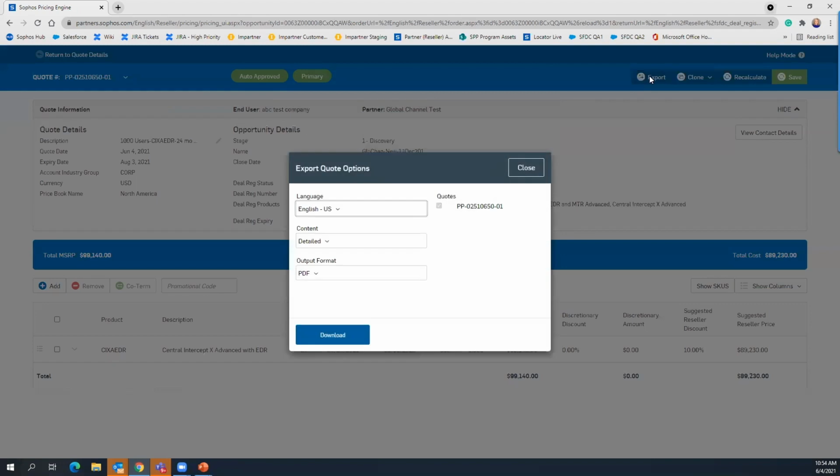I can also export it. So if I want to get a copy of it to send to the customer or just have for my records, I can do that here. You have a couple different formats that you can export it to, whether it is a spreadsheet or a PDF. You can also decide how much content you want to export. So if you don't want all of these columns, you can get a summary.